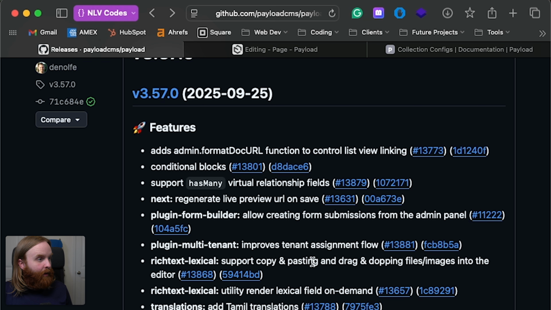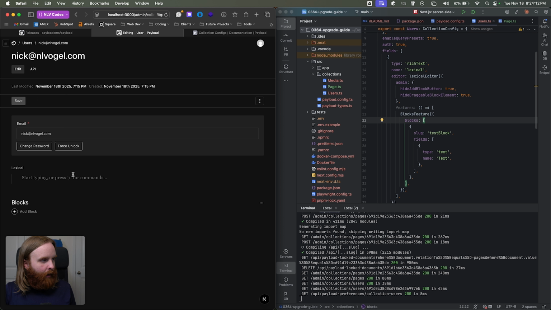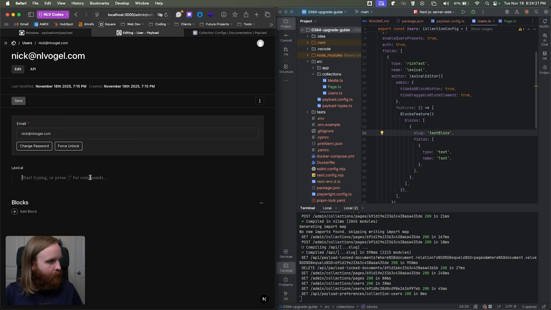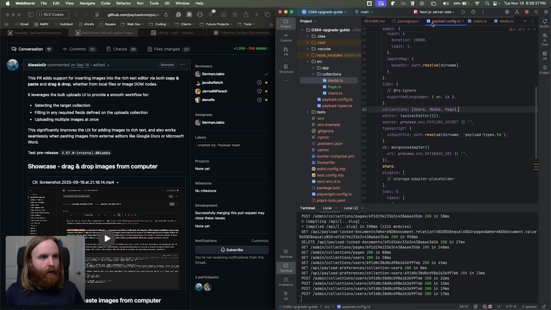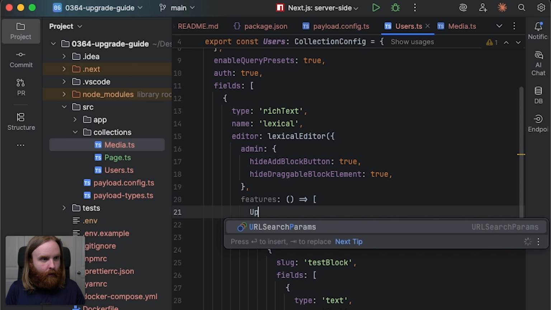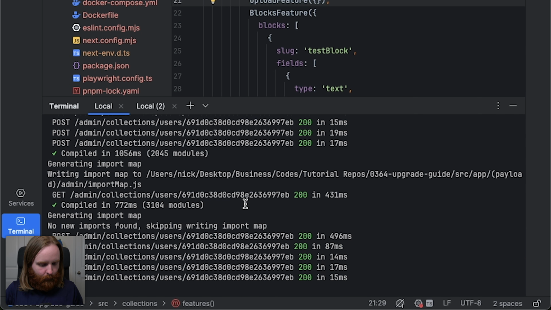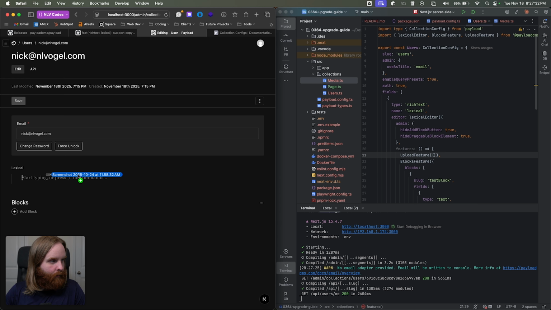You can now copy and paste and drag and drop files and images into the editor. What I can do now is take a screenshot, copy it, and then I should be able to paste it. Well, that didn't work. Let me try dragging and dropping. I think I need to have the upload feature enabled. That would make sense. Let me regenerate my types, refresh, and try it again.